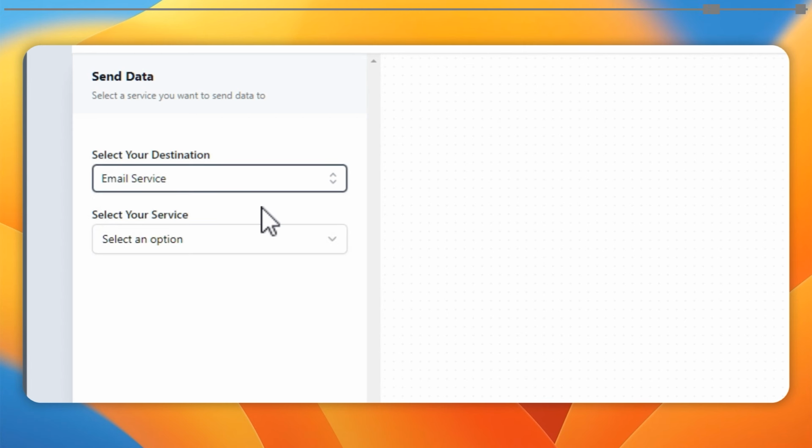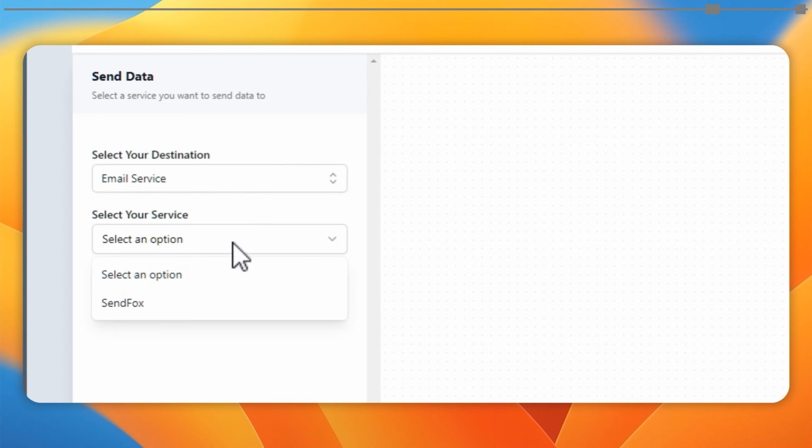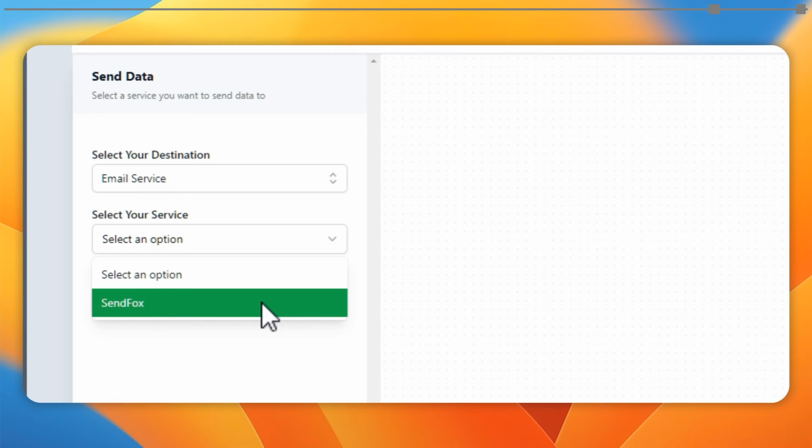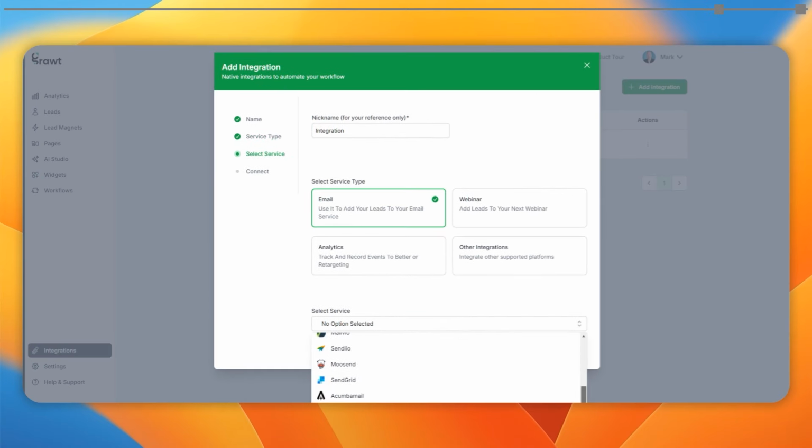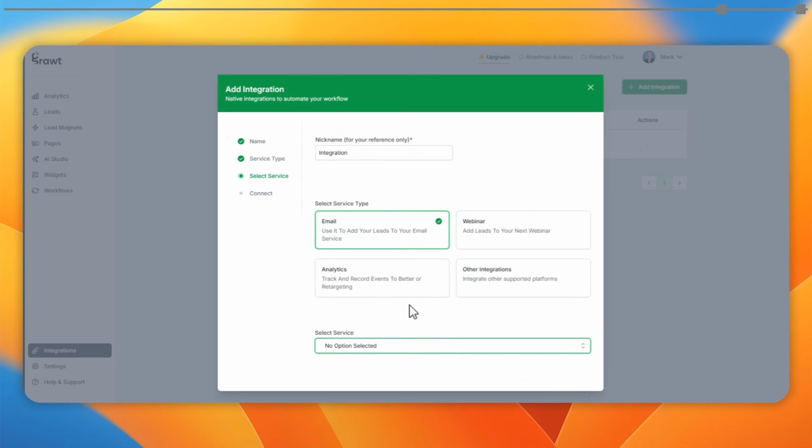And what's quite nice is if you're an AppSumo client, you may have SendFox, and that is one of the integrations. Integrations are very easy to set up. Simply select the type, select the service, and follow the instructions to add your account details.